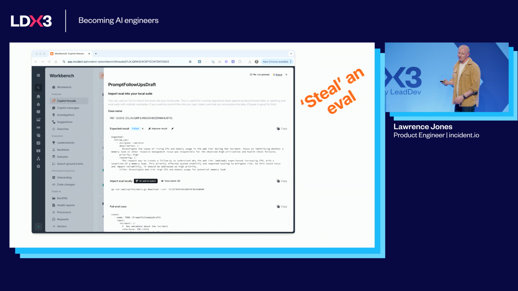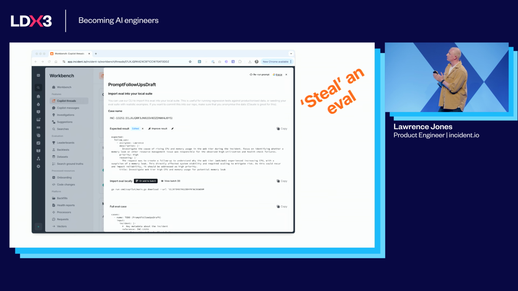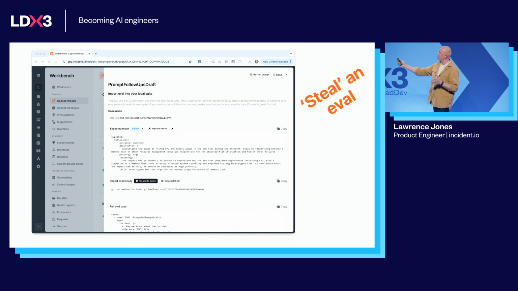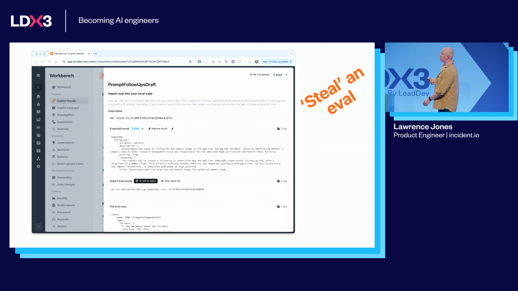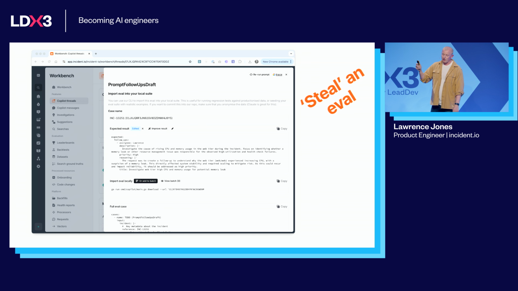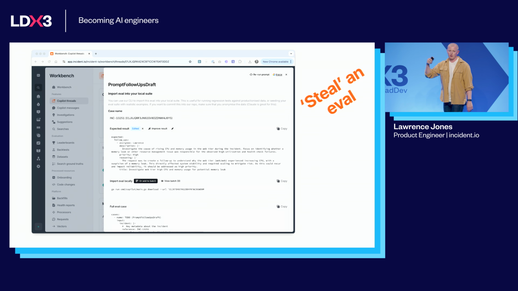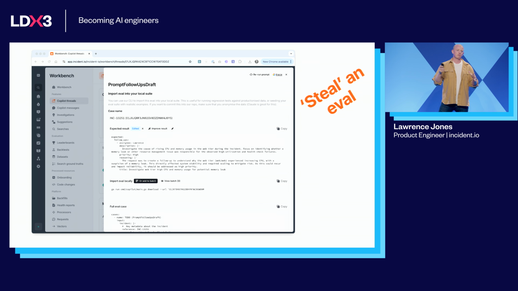Cool. And then I mentioned this before, but stealing an eval, so going from a poor interaction in production and pulling it down into your local eval suite so that you can tweak the prompt and experiment, that's super important. And you can see here we just offer people a command so that they can copy it and bring it down into their code base, which helps track regressions and fix them.